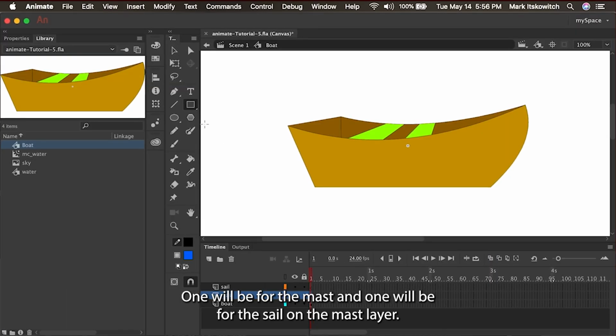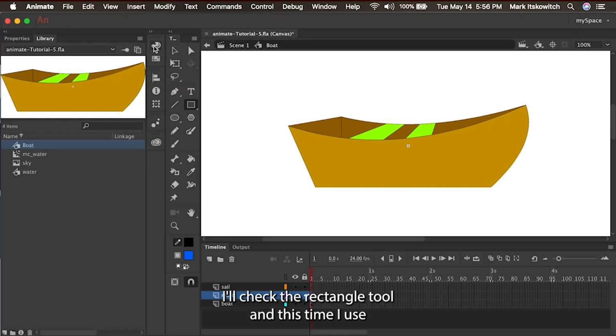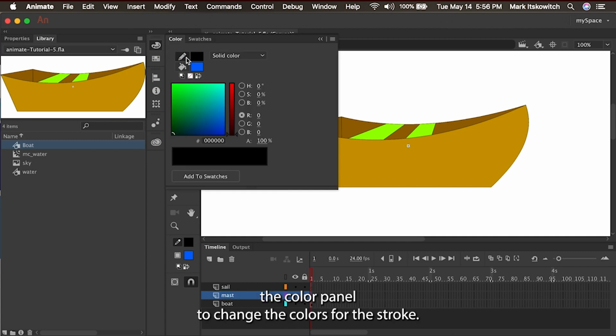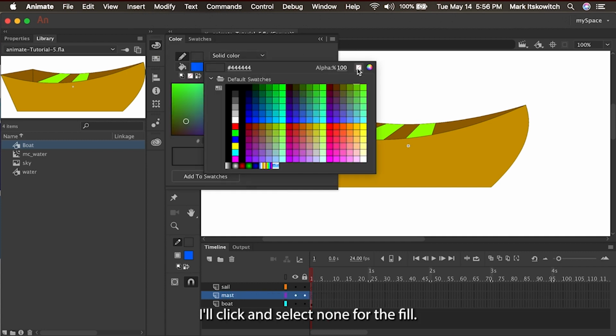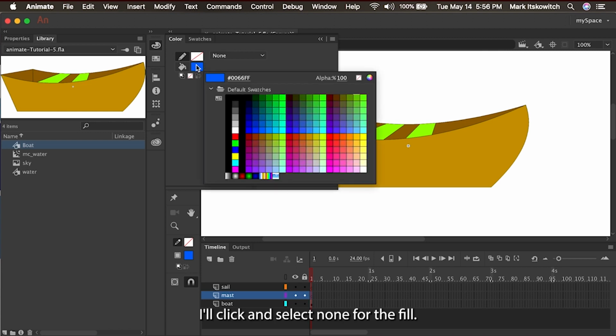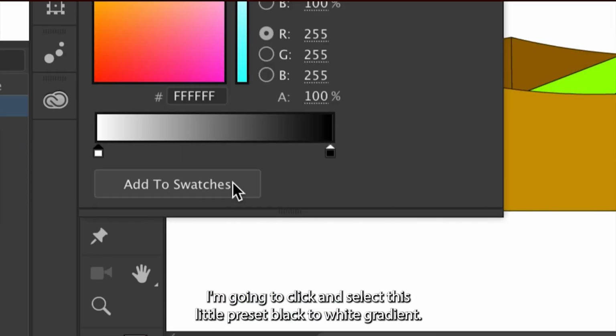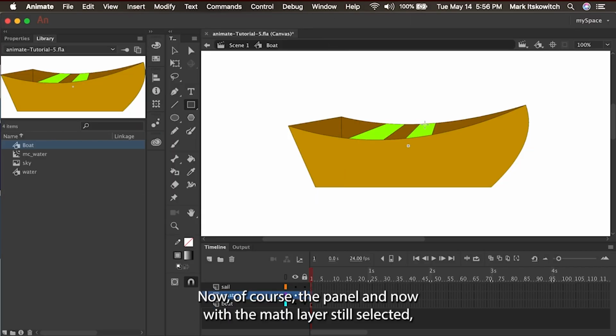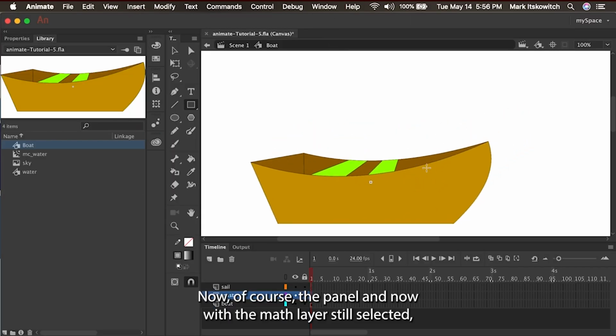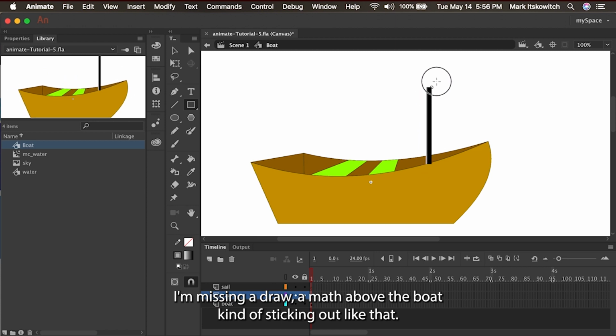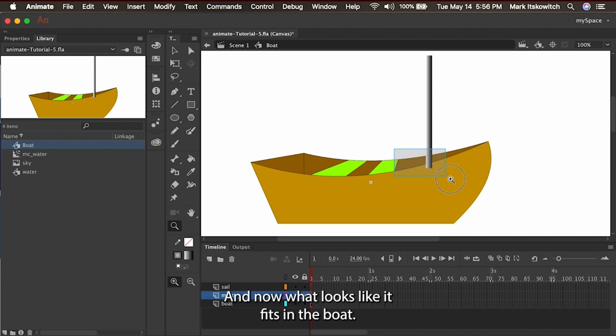On the mast layer, I'll select the rectangle tool, and this time I'll use the color panel to change the colors. For the stroke, I'll click and select none. For the fill, I'm going to click and select this little preset black to white gradient. Now I'll close the panel. And now with the mast layer still selected, I'm just going to draw a mast above the boat, kind of sticking out like that.